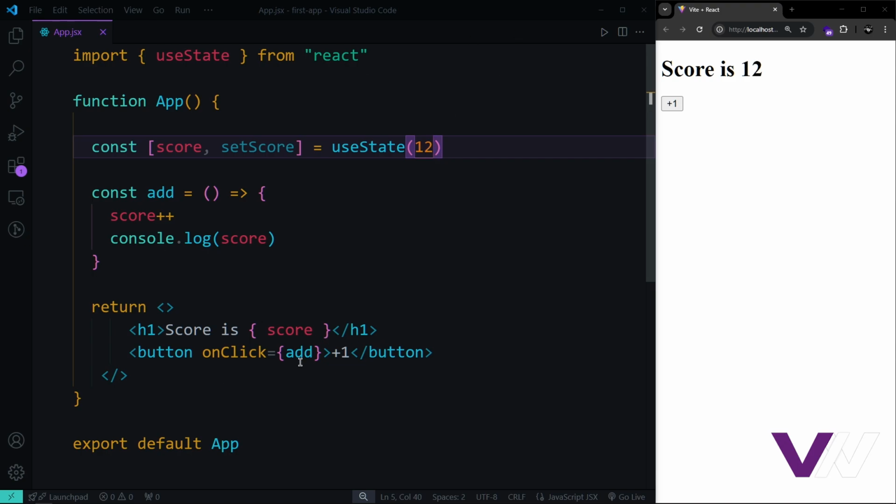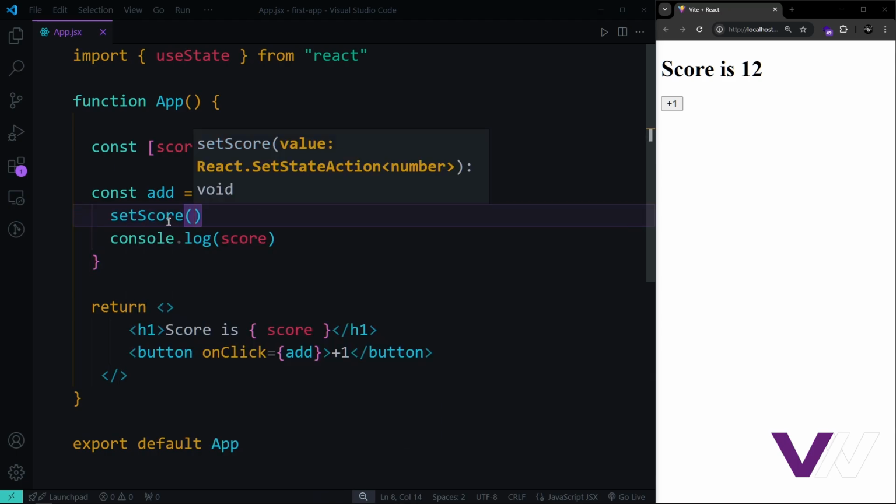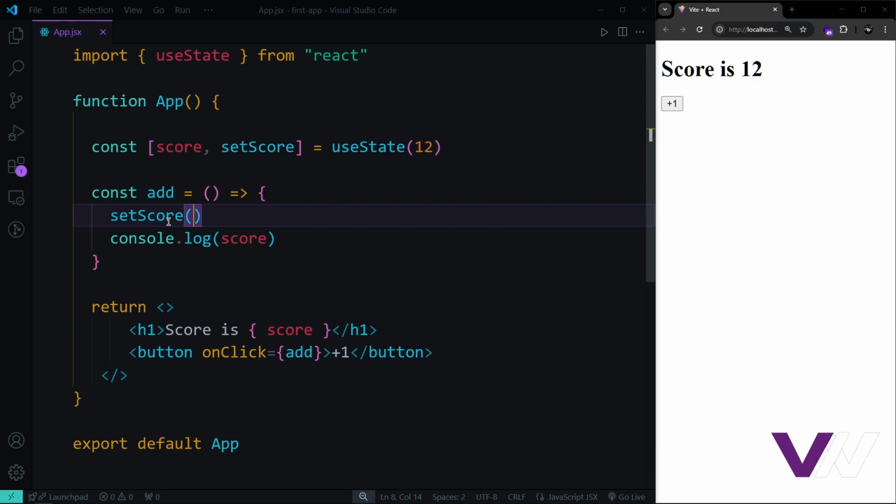Then we got our add function right here, which is going to change a little differently. You see here, if we add this, nothing is going to happen because we have not used this set score method and function that we have here. So instead of adding like this, we're going to use this set score right here, which is a function. And whatever value we pass right here, it's going to apply and change our score to that.